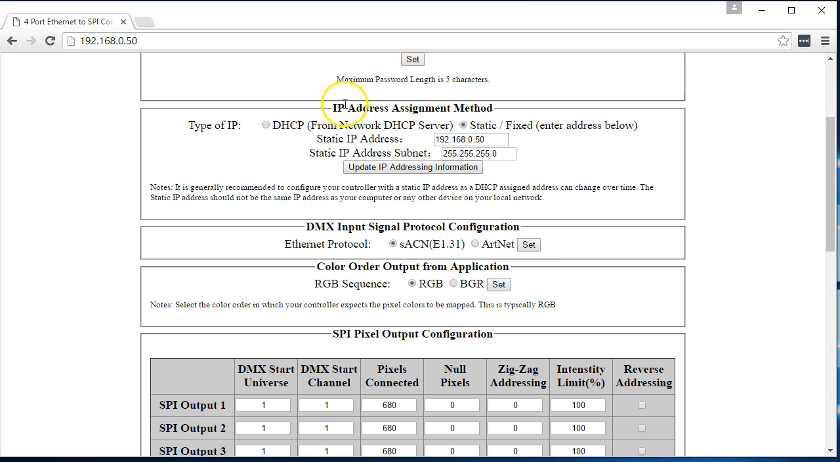The next item we have is IP address assignment method. There are two basic ways to assign IP addresses. Either one, DHCP. In most typical houses or businesses, there will be a server or a router or other device that provides an IP address for each device that connects to that network. This is commonly your DSL modem, your cable modem, your Linksys, or other type of box.